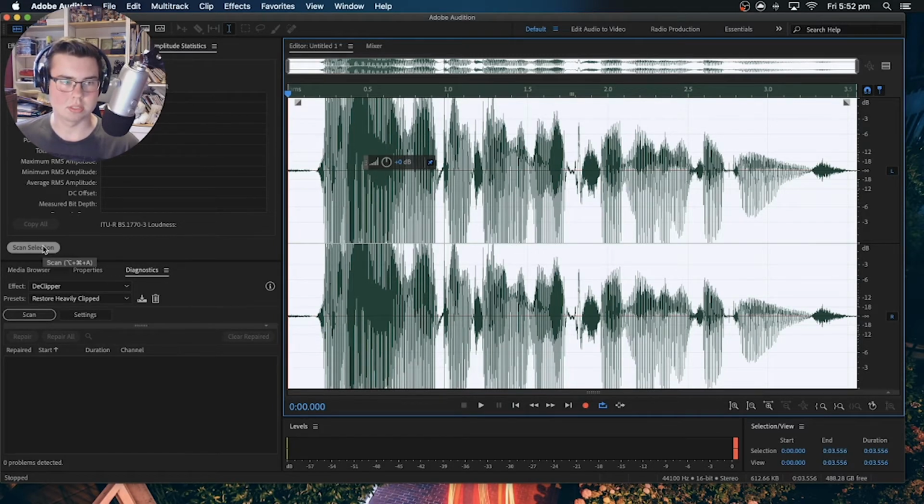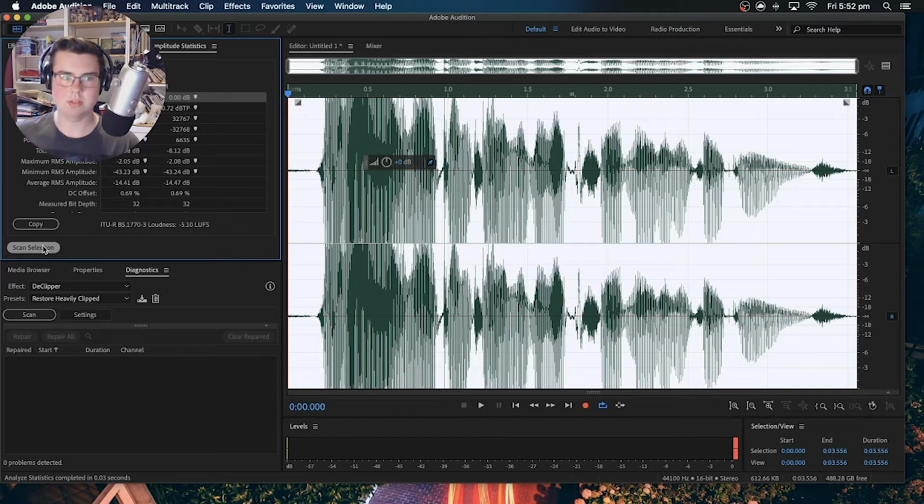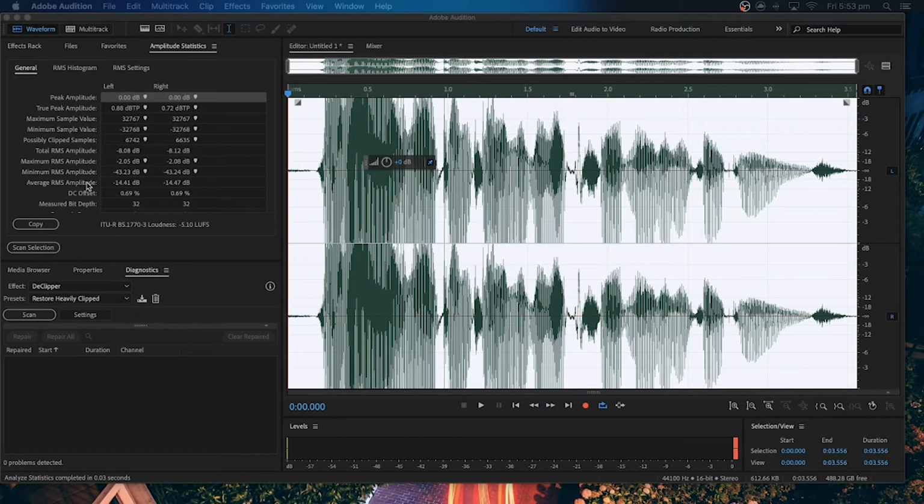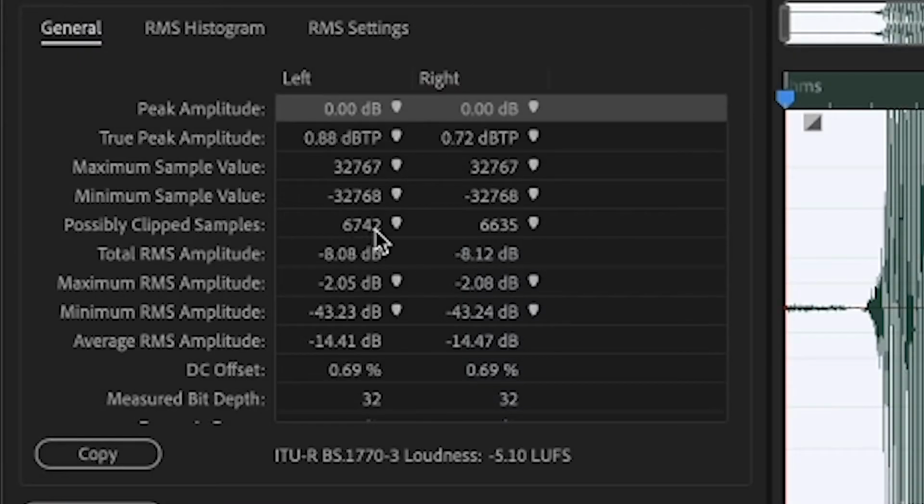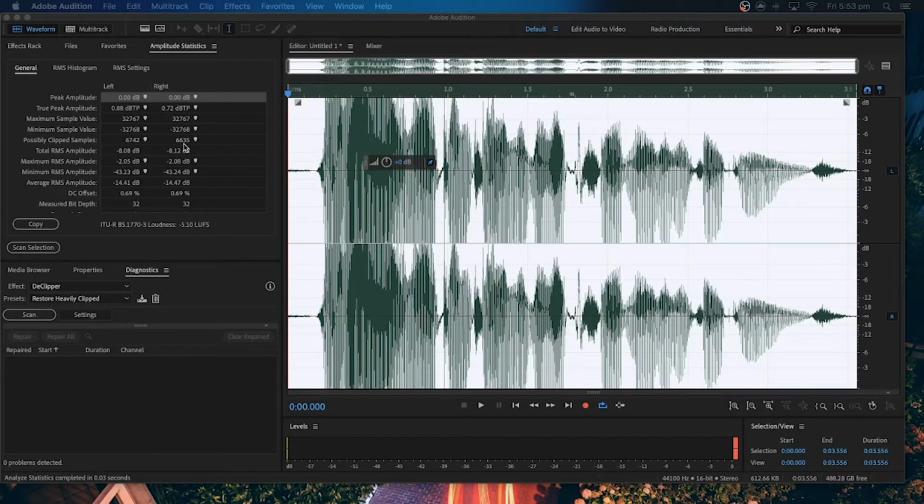And then you want to scan the selection. What this will do is scan the right channel and the left channel, and show you a result as to which channel has the most peaks in possibly clipped samples. It says that 6,742 to 6,635 samples are clipping, which is not what we want.